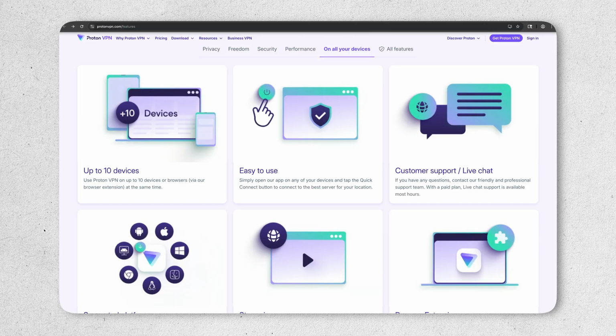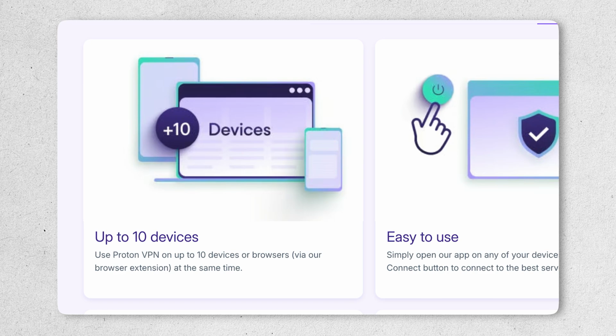As with most VPN providers, the longer that you sign up for, the cheaper it's going to be. And know that with a subscription to Proton VPN, you're going to get 10 simultaneous connections, which doesn't match the unlimited connections that you get from some VPN competitors out there. But in general, 10 is going to be more than enough for most users.